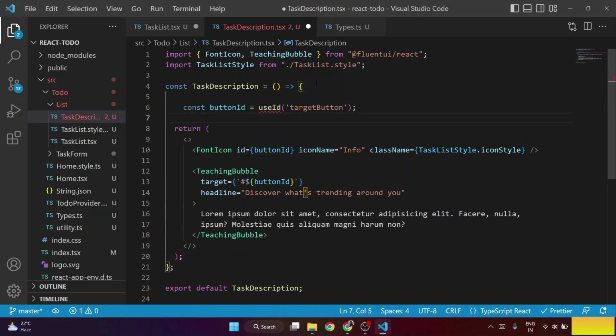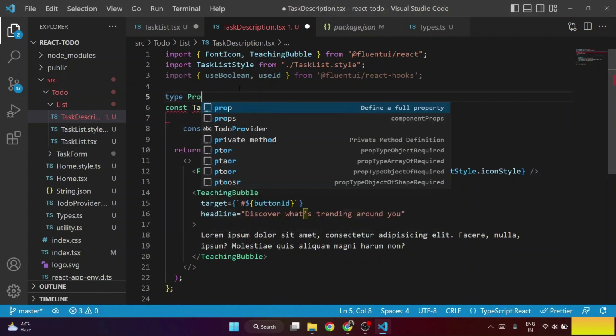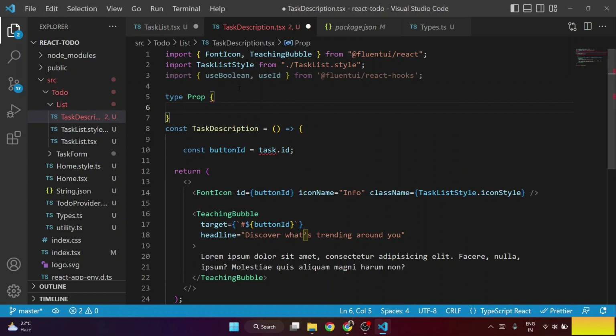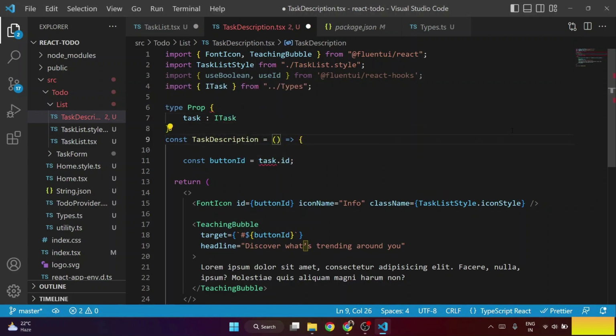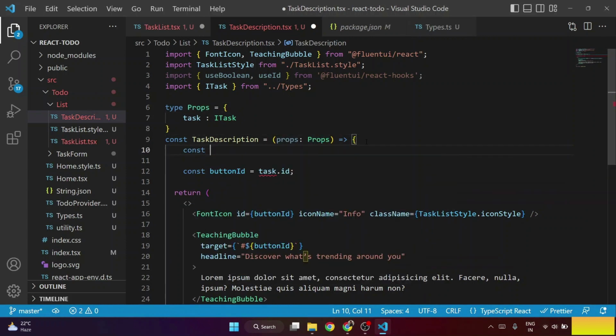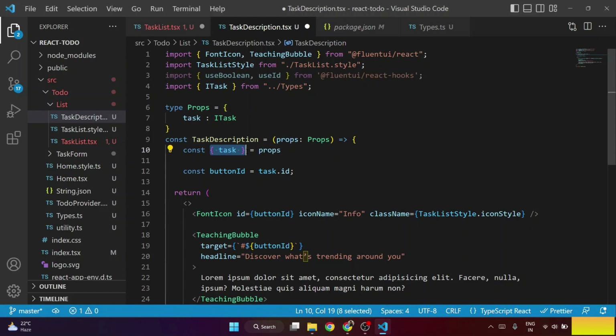at this place. Okay, so what we can do is, instead of this hook, we can use the task ID, task.id. Okay, let me create type of prop, and I'm going to take here task, which is of ITask. Let me import from type file, and let me take props, which is of type prop or props. Here we need to use equals to props, and let me take task here, task from props, or I can directly use it at this place. It's not a problem. Let me delete it.